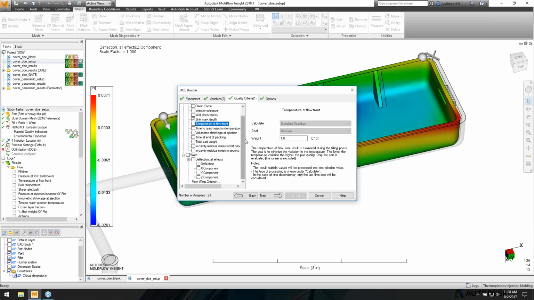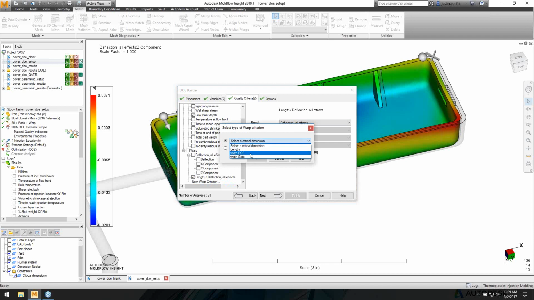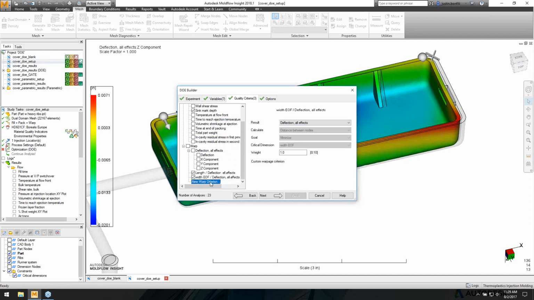We also want to check our critical dimensions we had set up and our flatness. So down here under warp, we can go to new warp criterion and select the critical dimension. So this is where we can select our length, end of fill width, and end of fill or width at gate. So we just select that and hit OK. And we'll just leave these values at 1, since a specific low or high dimension doesn't really mean we have a quality part. We just want to see how those variables influence the dimensions. So we can add this one and add the last one.